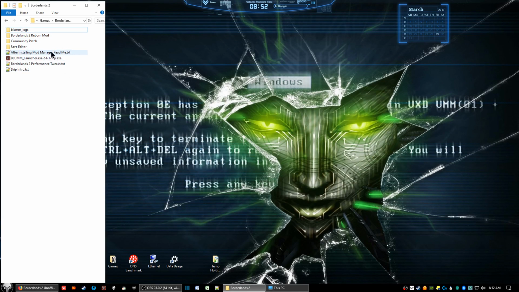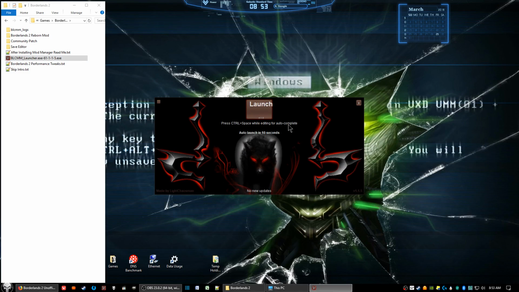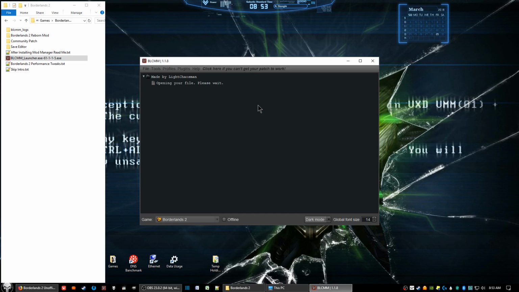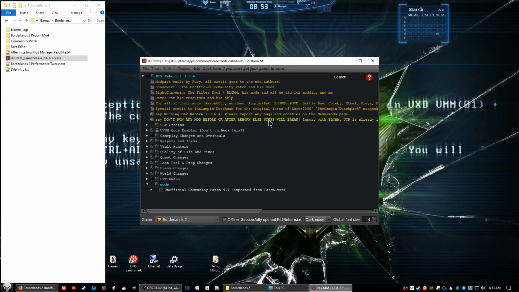Right here, I've got the Borderlands 2 Mod Manager. And it's an exe file, so you did not need to unzip it, or shouldn't have, unless they changed something since I downloaded this. But go ahead and double click on that, and we'll bring it up. Now, if you get this window, just click on Launch, and it'll bring it up.